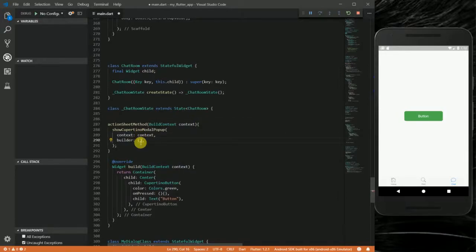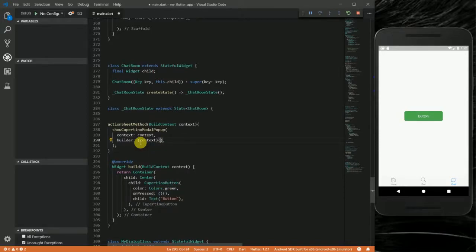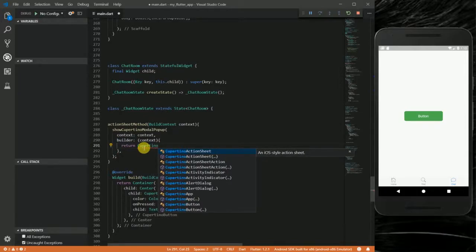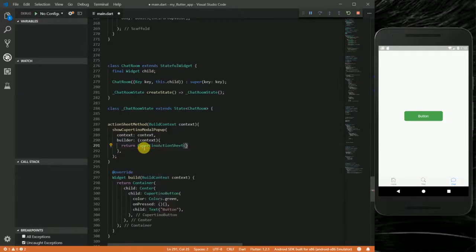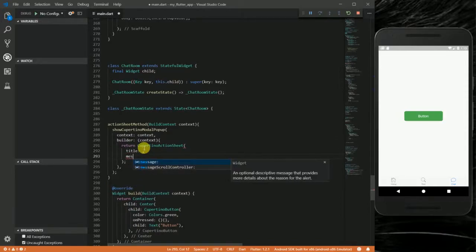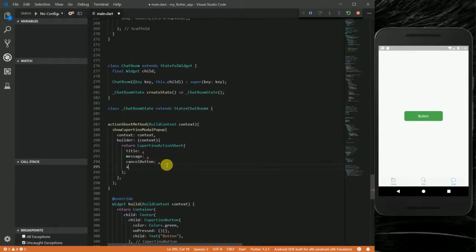And then this builder is also going to take a context. And return the Cupertino action sheet. So this builder property will be the one to actually return a Cupertino action sheet. Cupertino action sheet. So the Cupertino action sheet takes a title, message, cancel button, and the last one will be the actions.